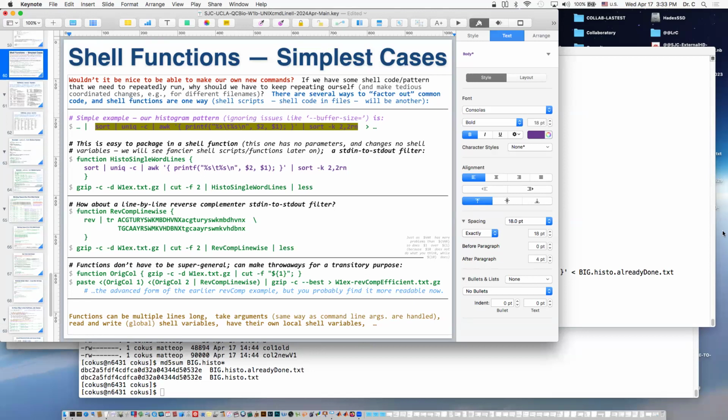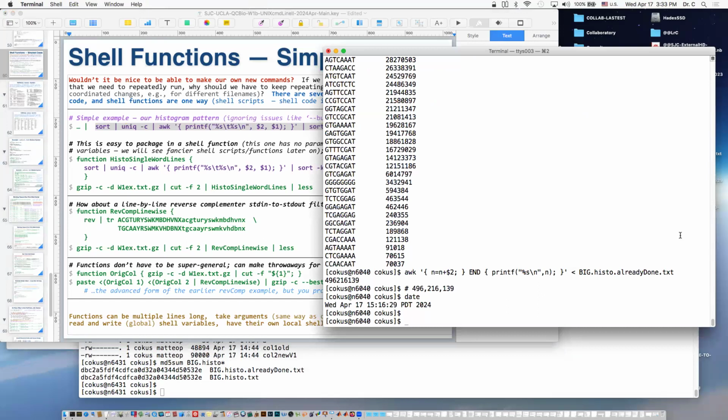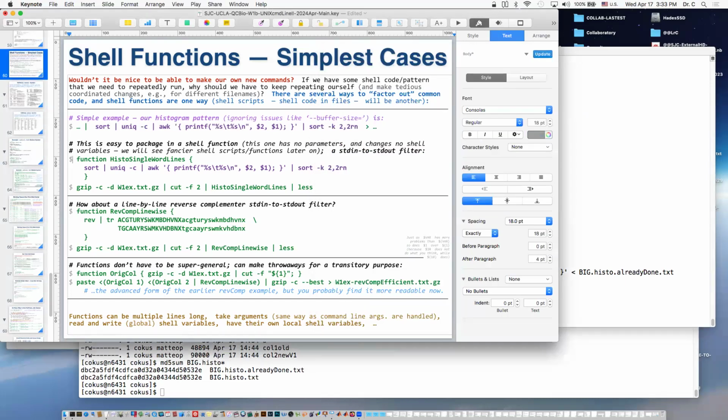So basically, we use lots of commands. We use head and tail and cat and paste and cut and sort and all these others. Why can't we make our own? And so the answer is you can. So for example, one way to package this histogram up in a shell function is like this. This is kind of the simplest case because this is like a standard input to standard output filter with no arguments. So there's other things to talk about here, but this is already kind of neat.